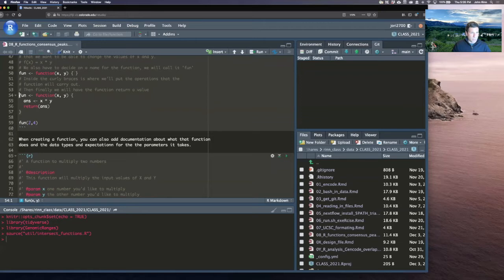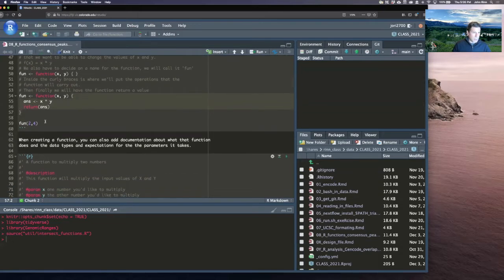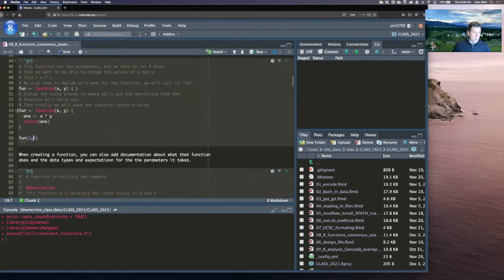So this function is pretty simple. We have fun telling R it's a function with two parameters. And then we're going to set another object here, answer, or ans, which is just X times Y, and return answer. So now we can just type fun, and all of this will occur. All this between the brackets will occur here, simply X times Y. And then we're going to get into a much more complex one below. What's nice about this is R now knows what this is.